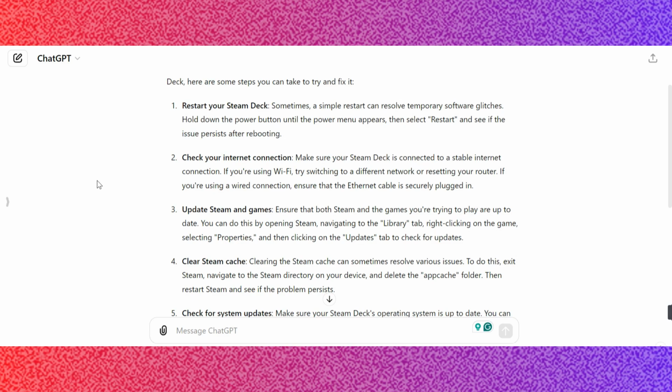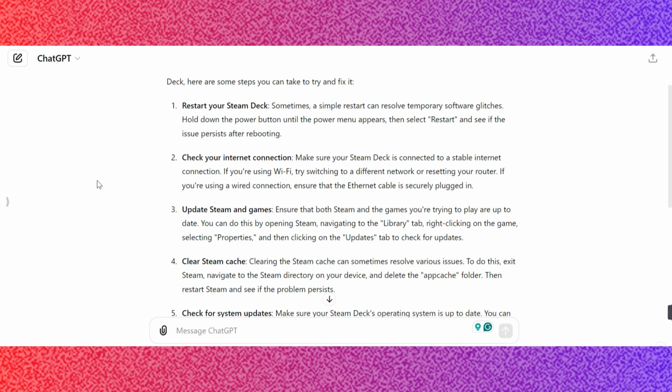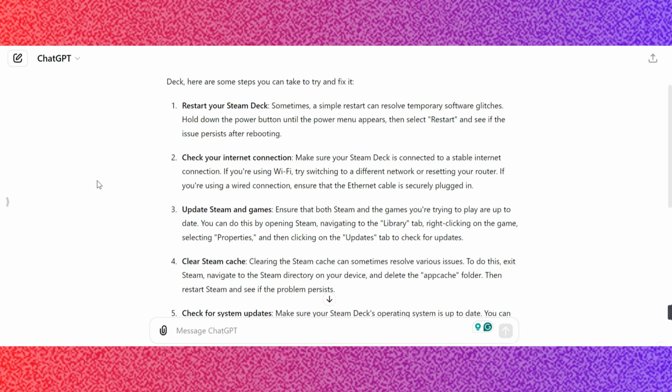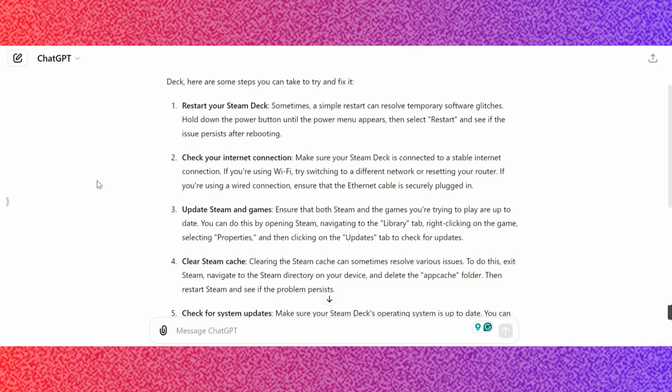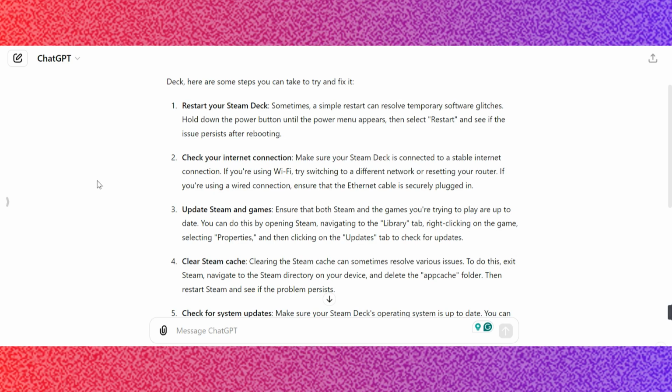Step number 2. Check your internet connection. Make sure your Steam Deck is connected to a stable internet connection. If you are using Wi-Fi, try switching to a different network or resetting your router. If you are using a wired connection, ensure that the Ethernet cable is securely plugged in.